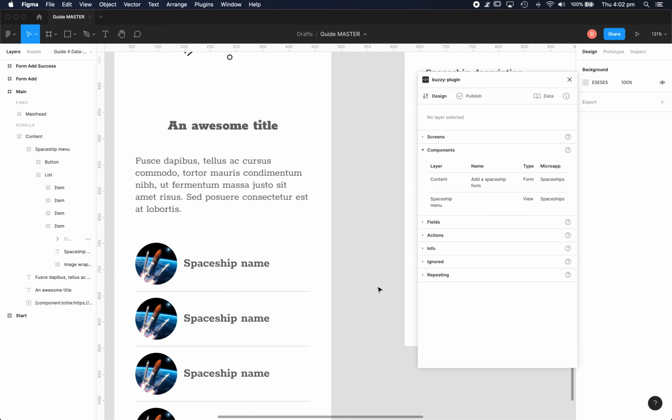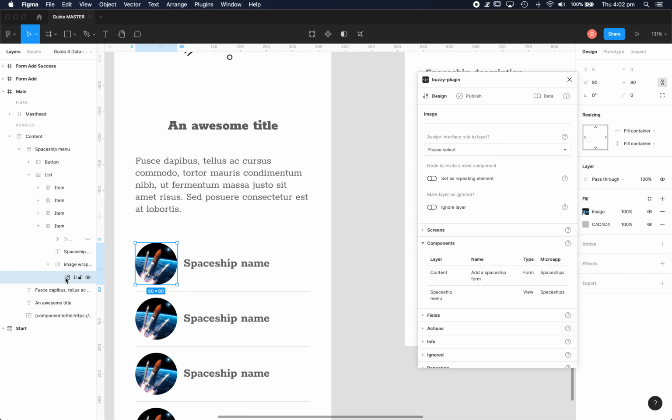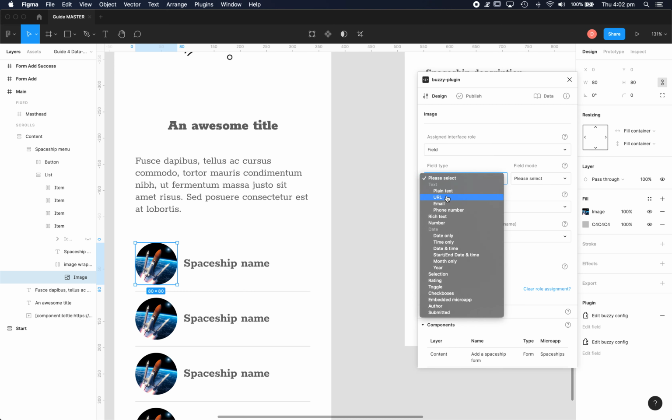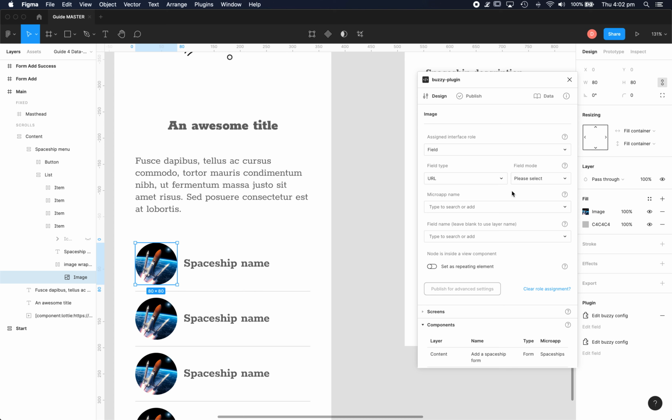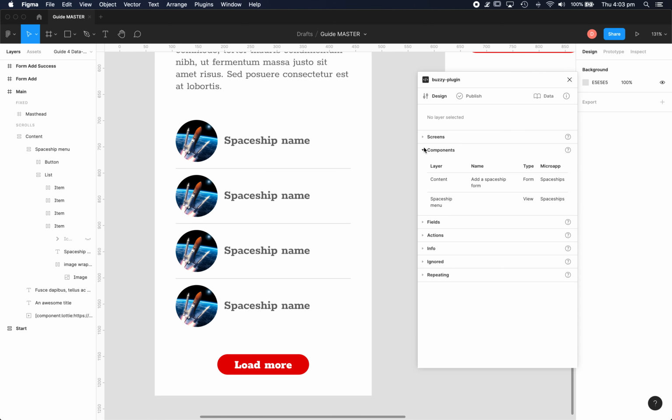That's it. Now let's turn our attention to this image. The image, you'll notice, is wrapped inside a little mask, so make sure we select the actual image itself. This again is a field. Our image field was the URL, so we're just pulling in images hosted elsewhere, to keep things simple for now. We want to render that URL as an image, so we select image as the field mode. The micro app name again was spaceships, and the field name was spaceship image. There it is. That handles our menu of repeating items.